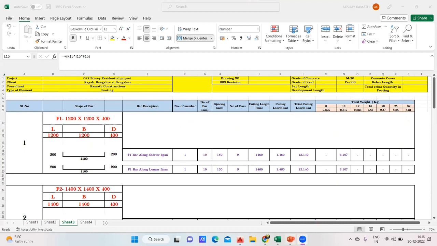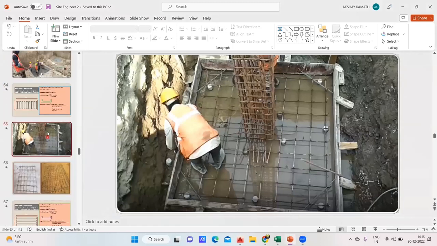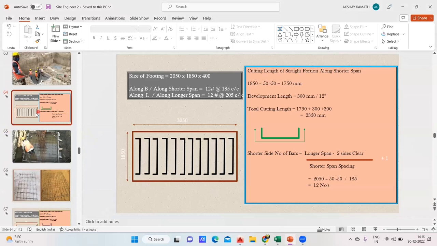So that is the reason I'll take you to one of the BBS which I've done manually. If you know, it's well and good. For someone who doesn't know that, I'll quickly give a recap of this, right? So imagine I have a footing, okay? And the size of the footing is 2050 by 1850. This is my length and this is my breadth. And the depth of my footing is 400 mm. And this is the reinforcement that is given. Along the shorter span, I'm supposed to provide a 12 diameter bar at 185 center to center spacing.